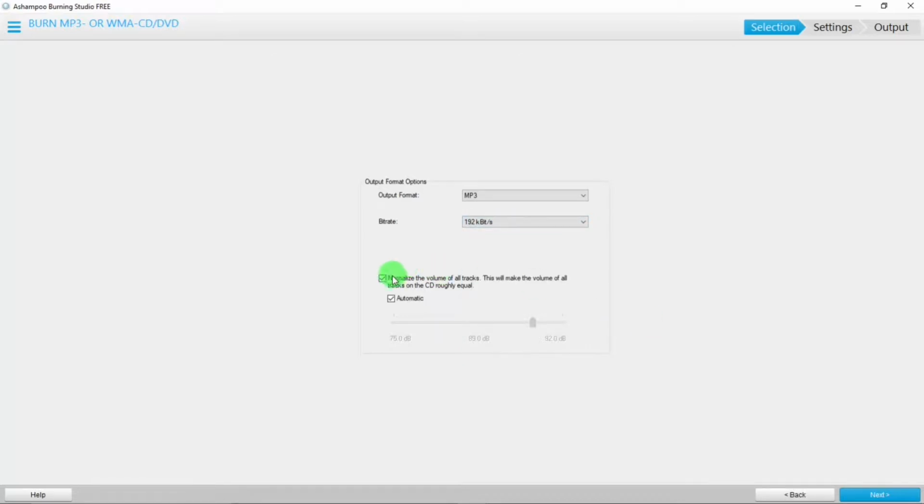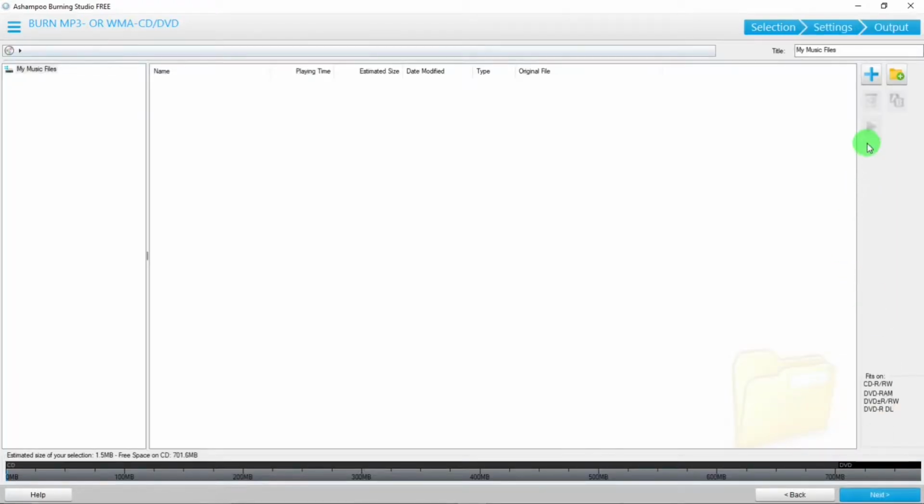And I can choose to have the volume normalized just like before. The default is 89 dB. I can turn that off and on just like before. And I can hit next and select the music files and hit next and follow all the steps just like before. Of course, when you burn a disc like this, make sure your player will play MP3 or Windows Media Audio.